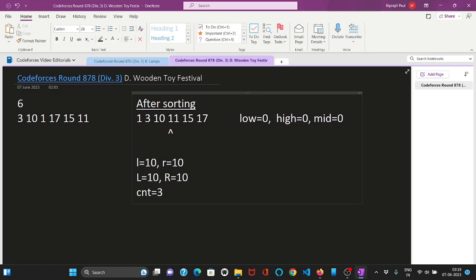Now let's move to next index, which is 11. So it will be again 11 and 11. So now we can see there is nothing common between them, and we have to increase our workers. So number of workers required becomes 4. But in the question they said that we have only 3 workers.